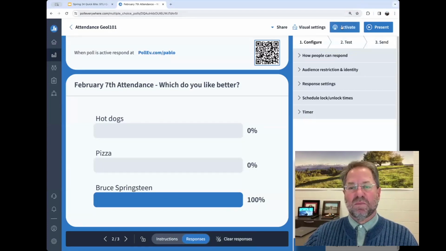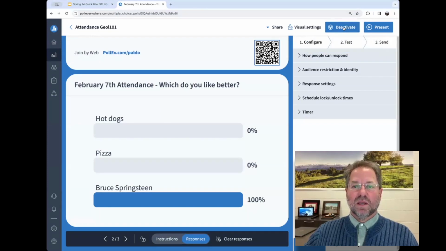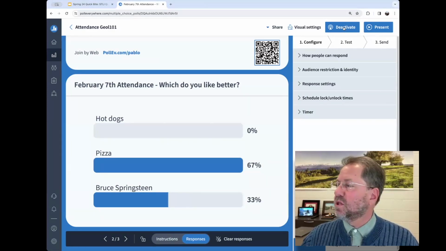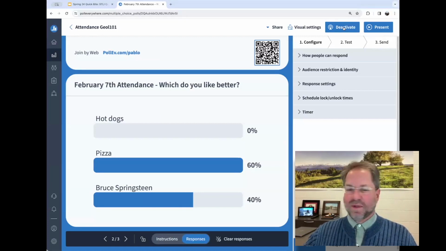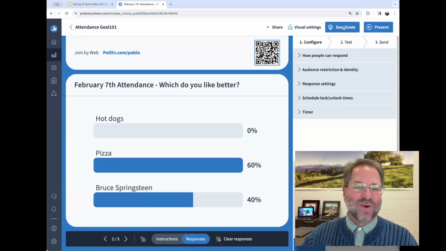Somebody responded. Don't worry about that, that's from yesterday. We'll activate this, and it's a question that I'm just asking for you guys to reply. Which do you like better, hot dogs, pizza, or Springsteen? Okay, we'll give people a chance, and this is a chance to make it kind of fun, right? So it's sort of a nonsensical question.